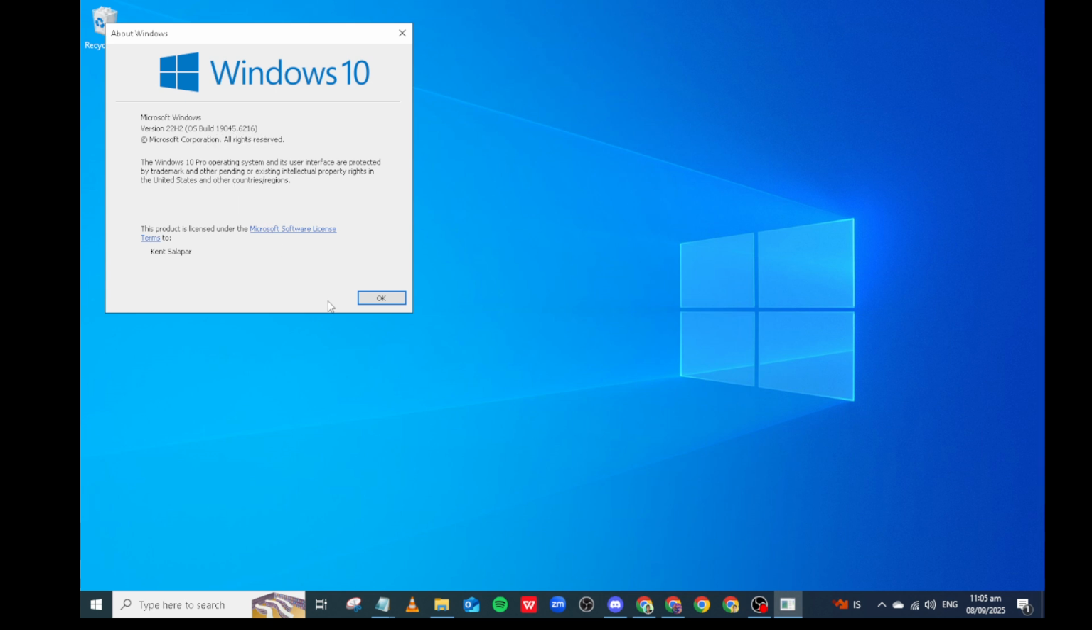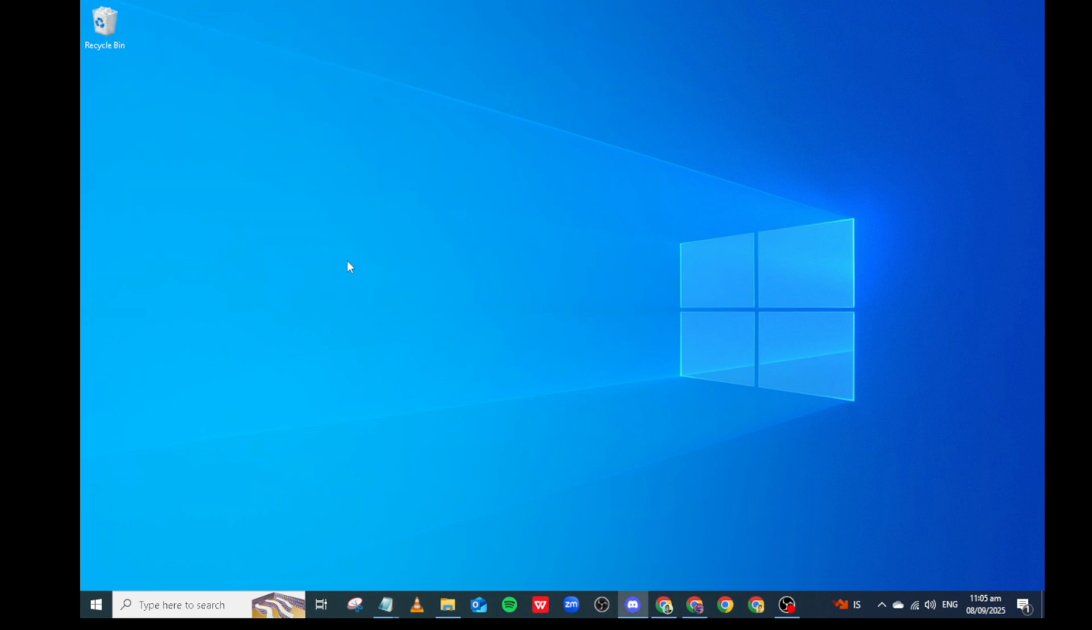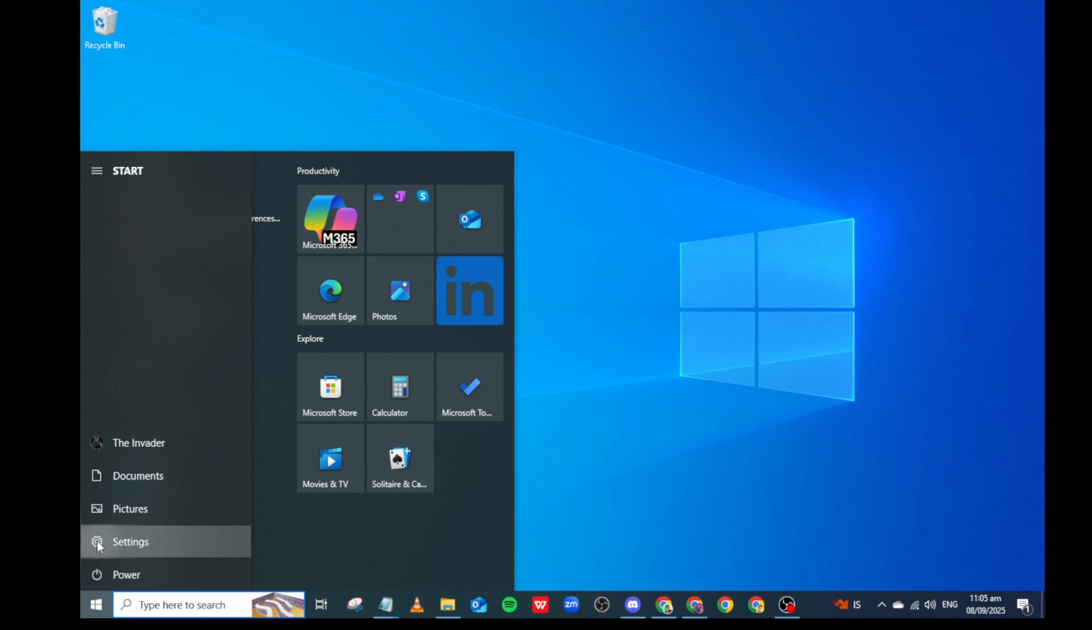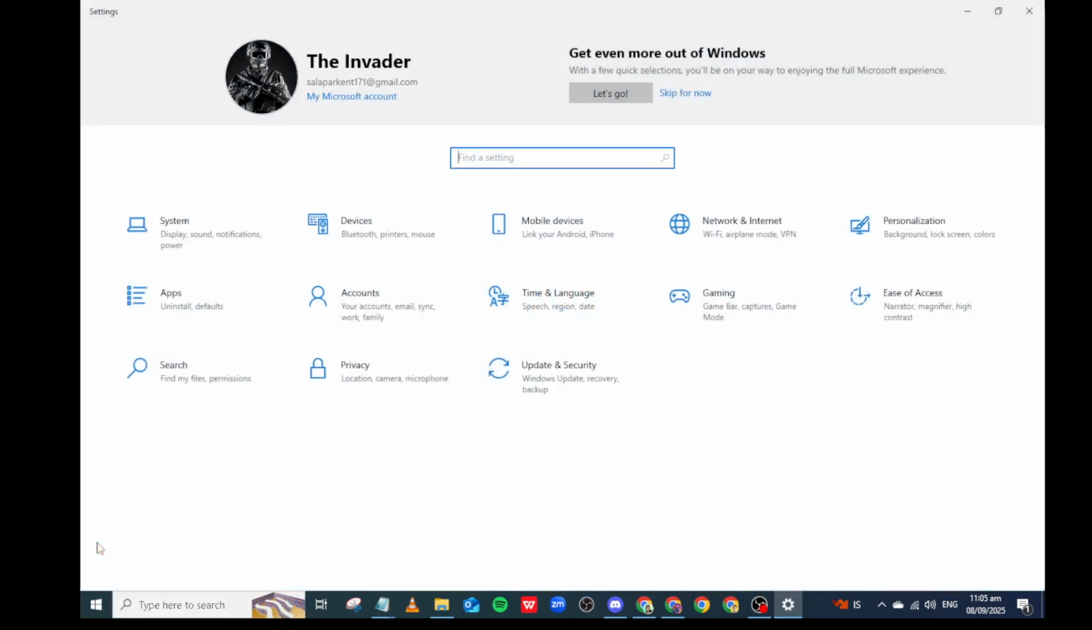Now, let's move on to a second method using the Settings menu. Start by clicking the Start button, which is the Windows icon located at the bottom left corner of your screen on the taskbar. Once you've clicked the Windows icon, locate and select the Settings option, which looks like a little gear icon. This will open up the Settings window, which is your hub for accessing various settings and features of Windows. Within the Settings menu, click on the System category.